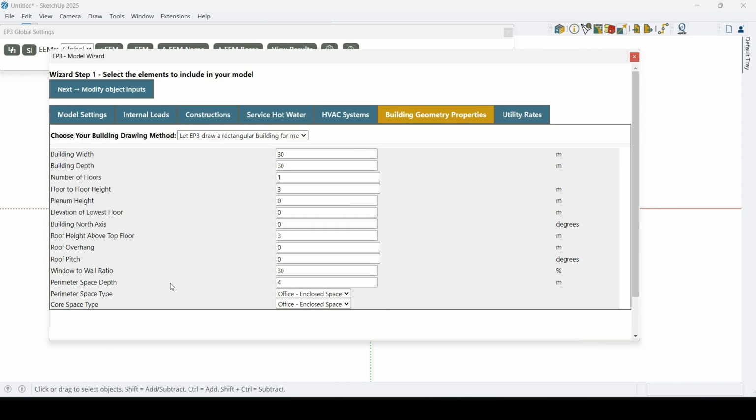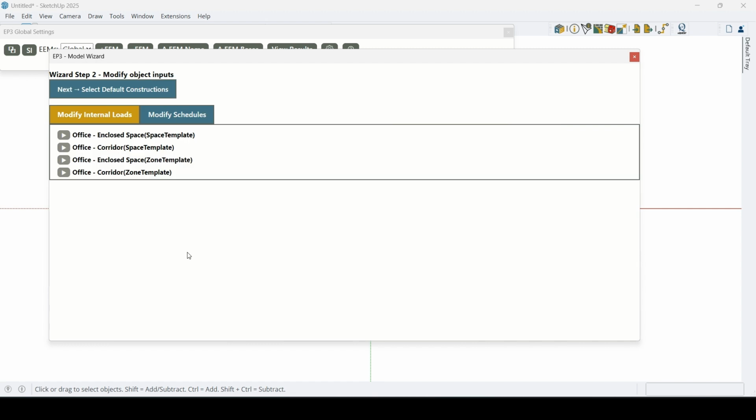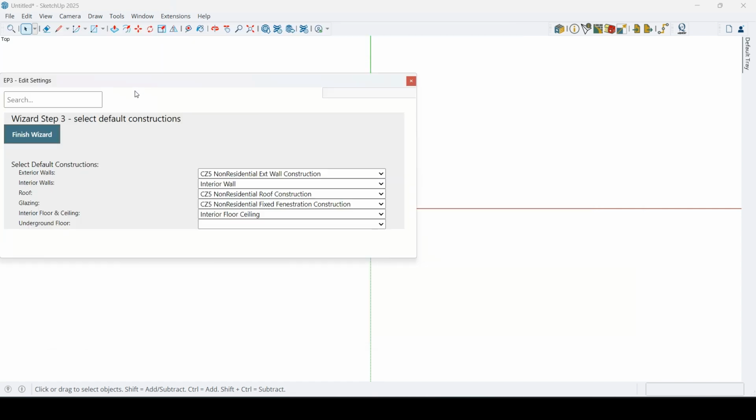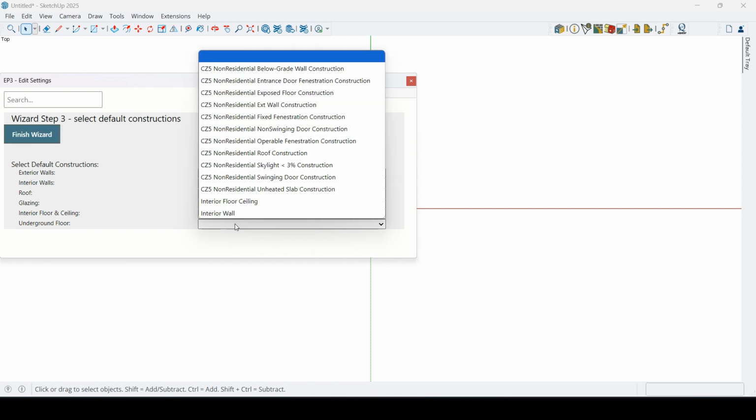So let's go to building geometry properties and let's do 2 floors. And let's make the core space corridor. And then I'm going to modify the building geometry a little bit in detailed mode. So we'll click next. And I'm just going to accept what I have here and say finish.